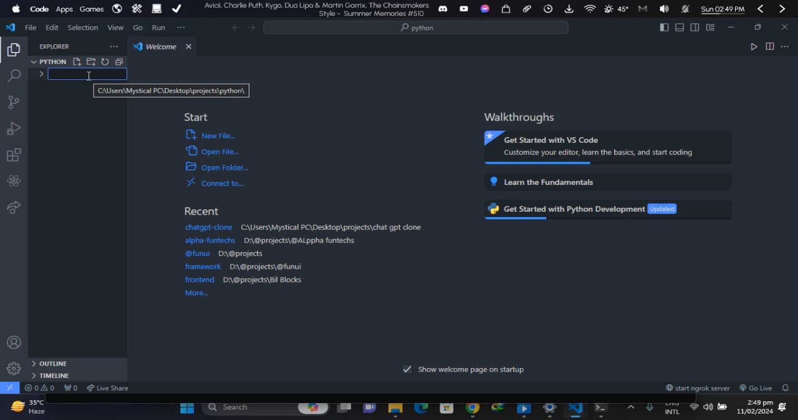I can call it one, meaning our first lesson. I'll click on this one folder, then create a new Python file over here. I can simply call this something like lesson.py. Make sure to have this .py over here, because this .py means that we are creating a Python file.